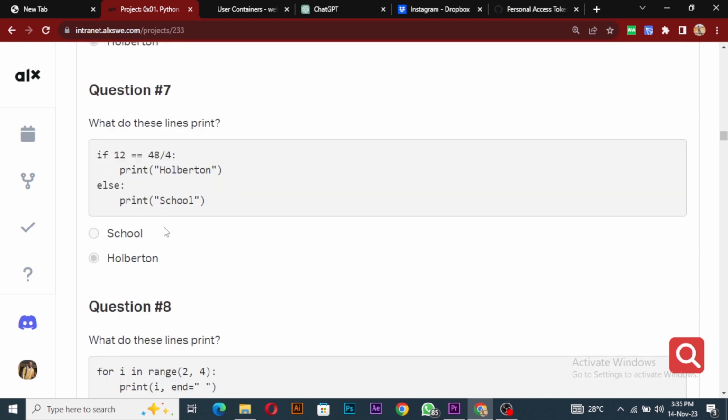So we have the next one. What does this line print? If 12 equals 48 divided by 4, 48 divided by 4 is 12. 12 is 12, right?